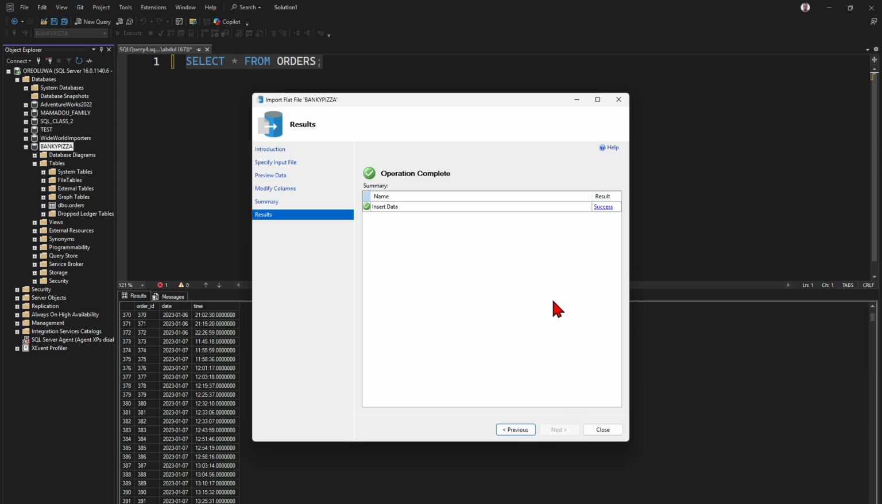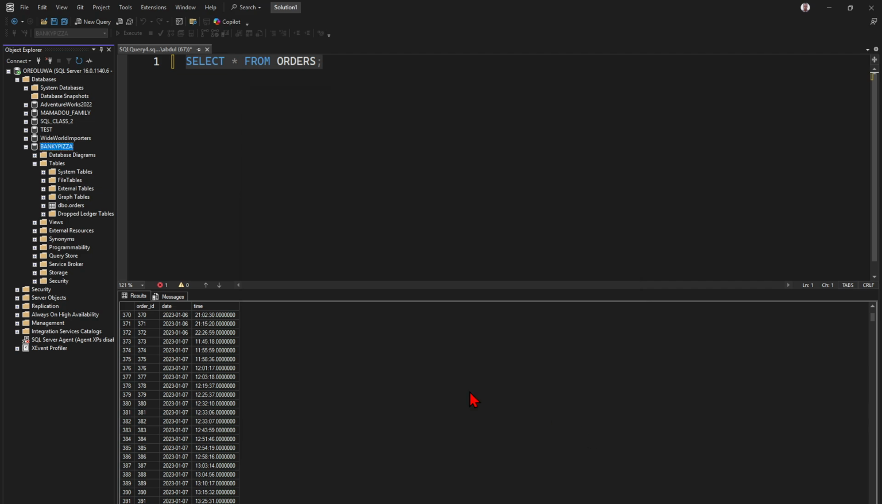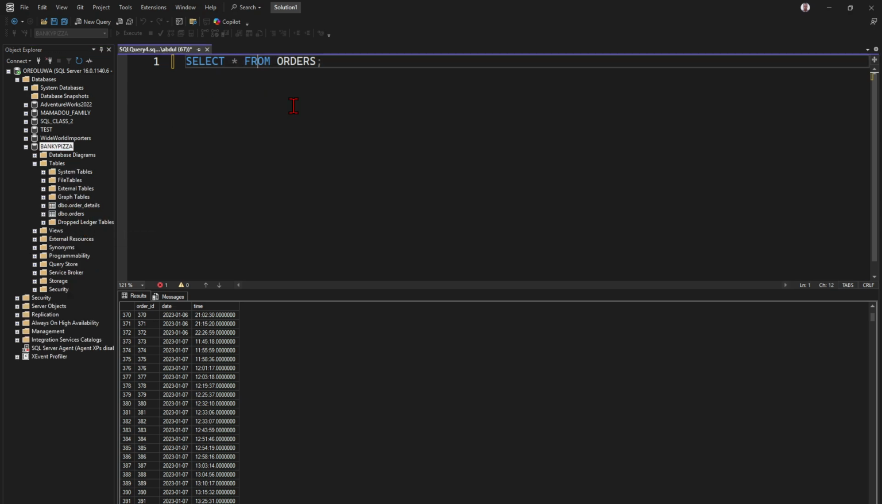Good. You can see everything works fine. Then I'm just going to click on close, and by the time I refresh this part, I should see the two tables there. Good. Order details is done. So that's how you import a CSV file into your database.